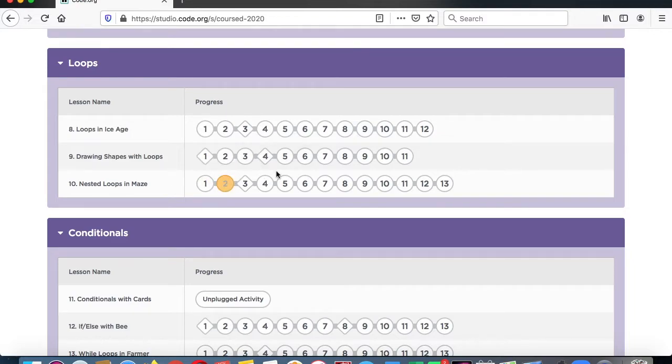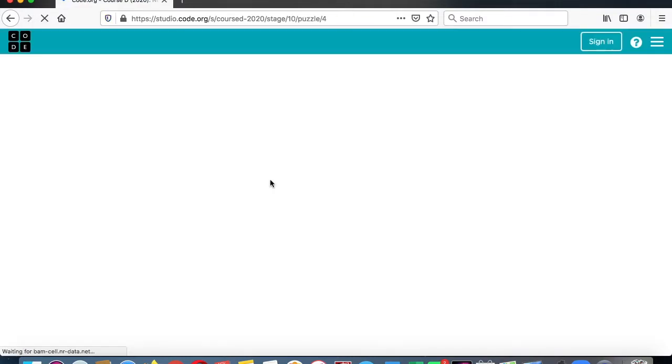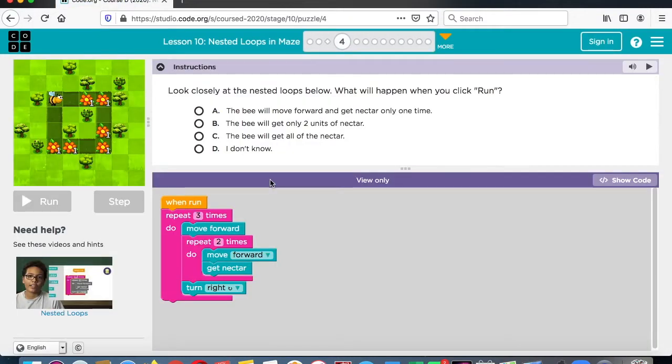Okay, so I will skip the first few and I will show you some of the ones down here. So let's take a look. Now this one here, let's look at the nested loops. What will happen when you click run? So see, we have a loop inside a loop. That's a repeat of the repeat, a nested loop.